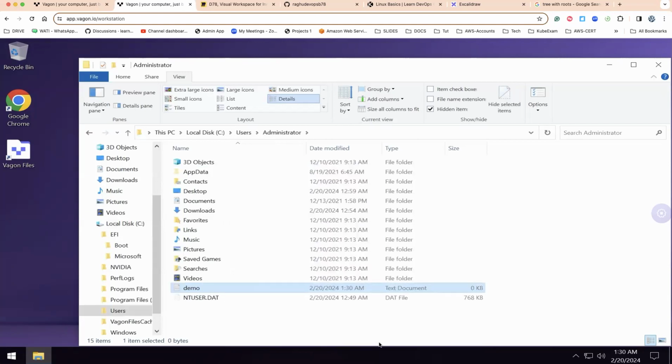Okay, the file has been created. Now this file size is zero. You see this? This file size is telling us 0 KB. There's no content inside that. After creating this file, you can open it and start editing the content if you want, right? Otherwise, it's a 0 KB file.